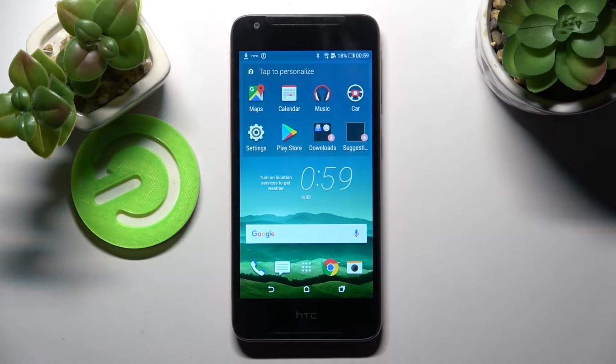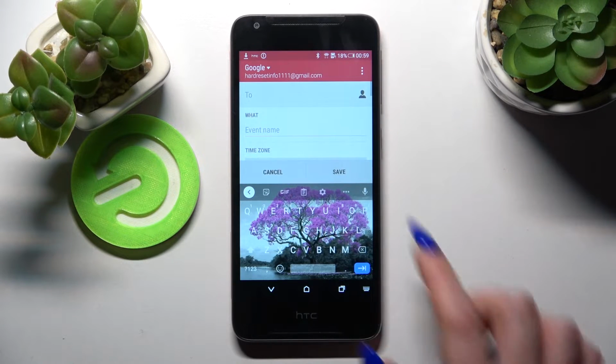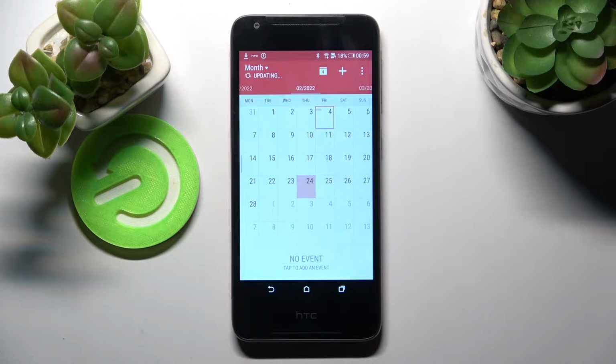Hi! In front of me is HTC Desire 628, and today I would like to show you how you can add events to calendar on this device. Firstly, click on calendar and pick a date. I will go with that one.